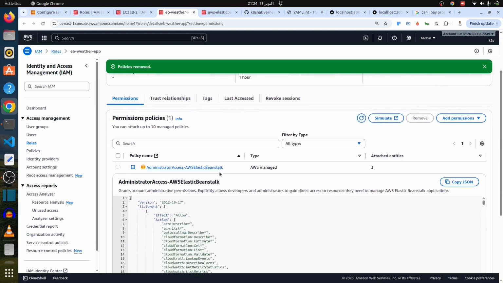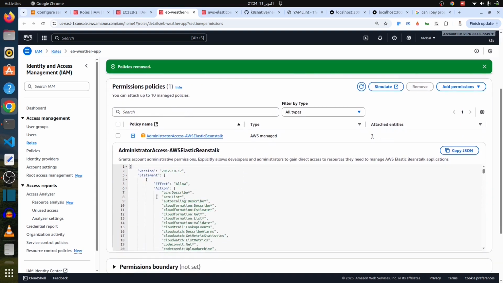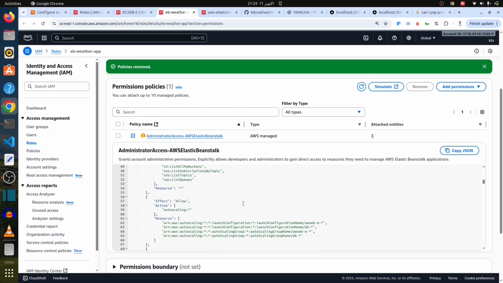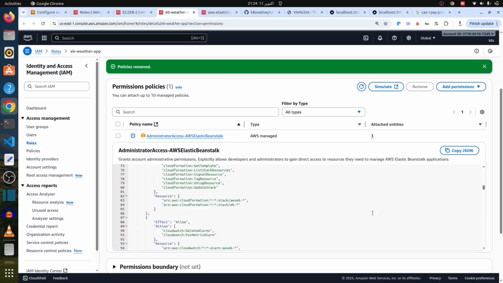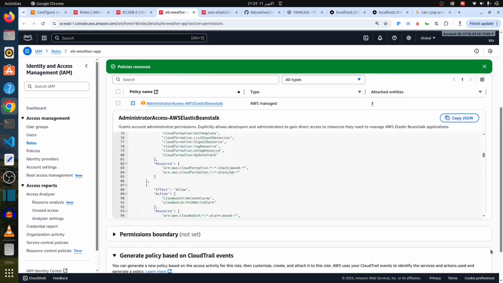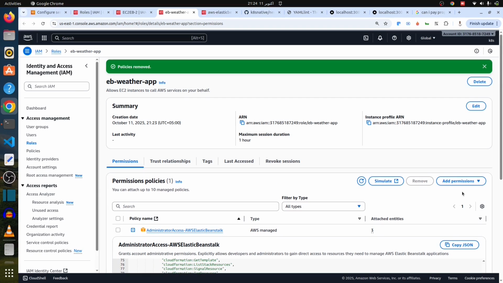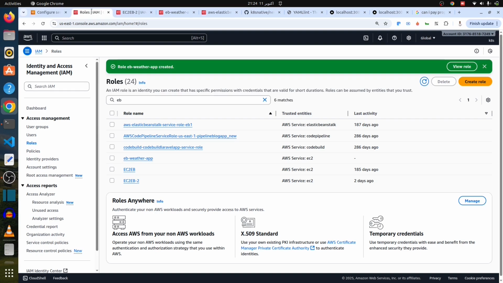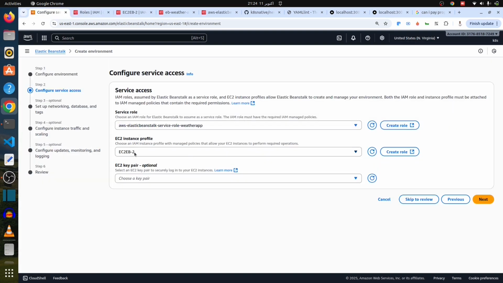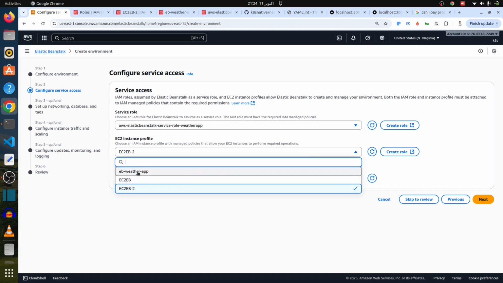So what this policy does is it covers all the related things that Elastic Beanstalk would do, and it is allowing them in this policy. So for the EC2 instance profile, we only need this one policy, not these two. Okay, let me refresh and select EB weather.